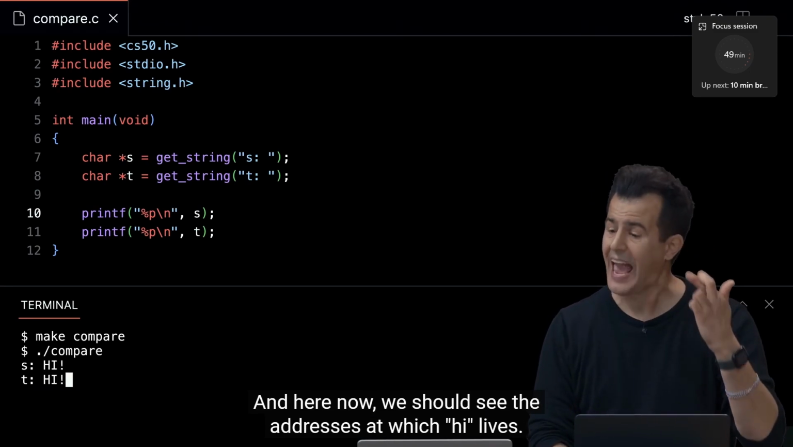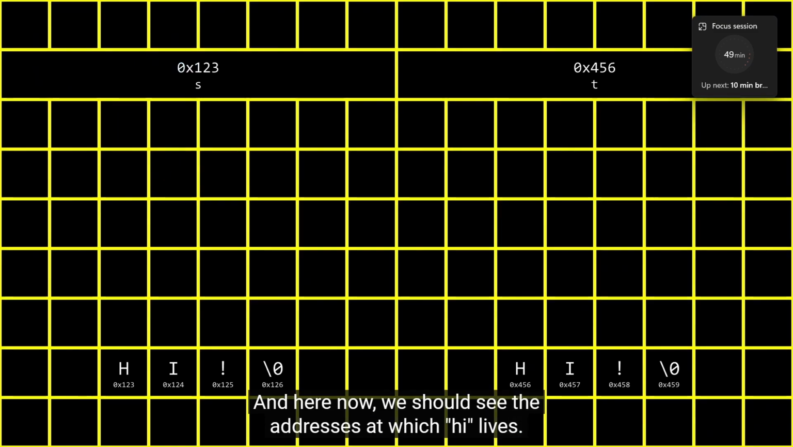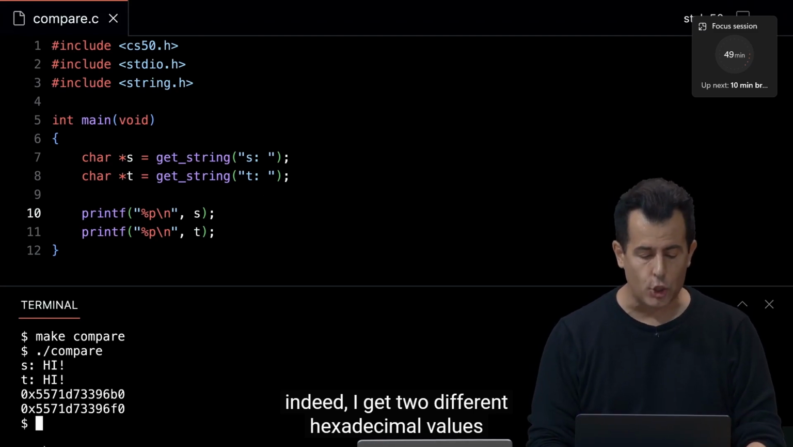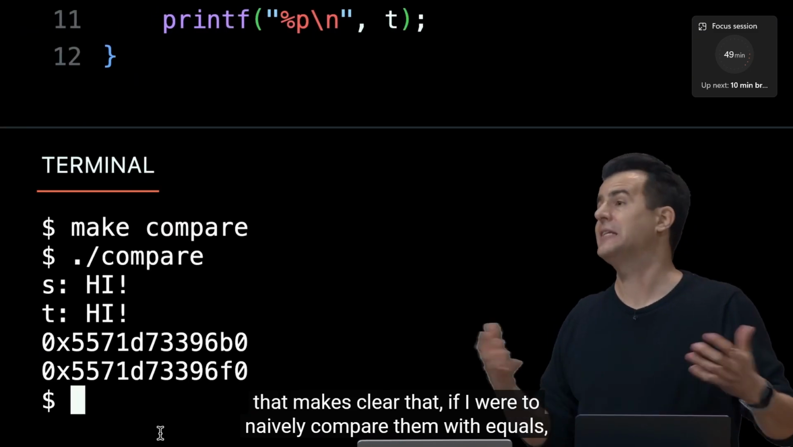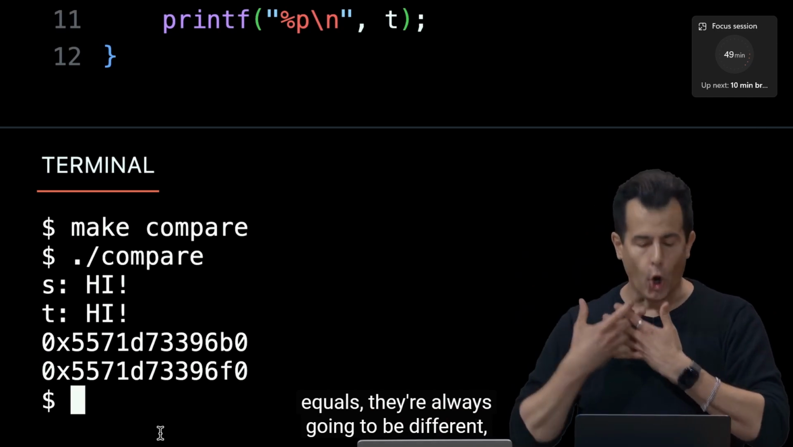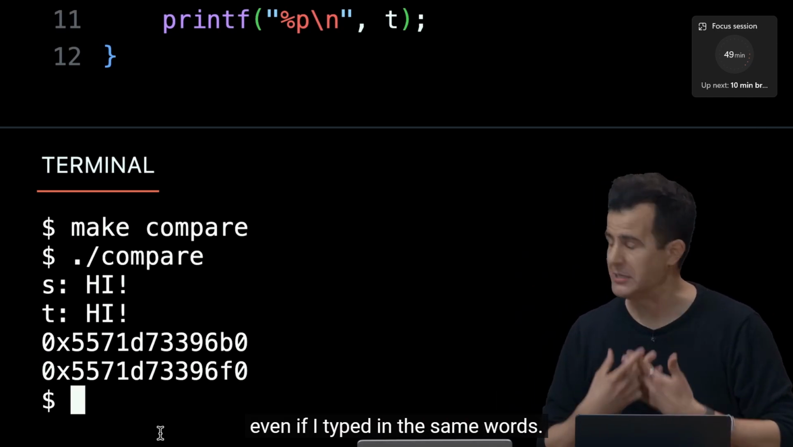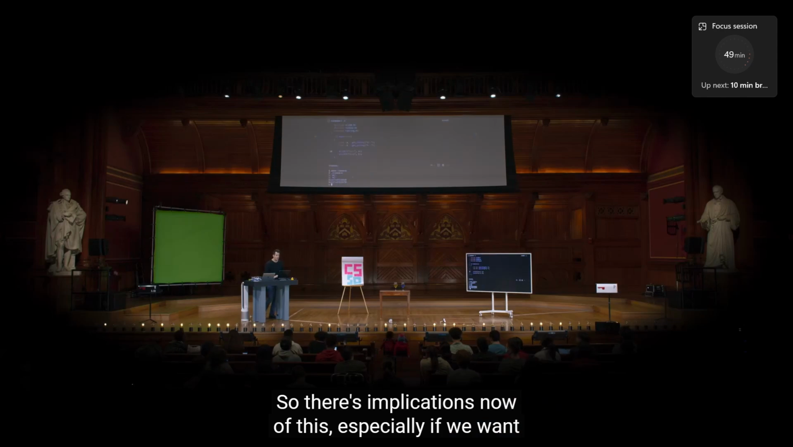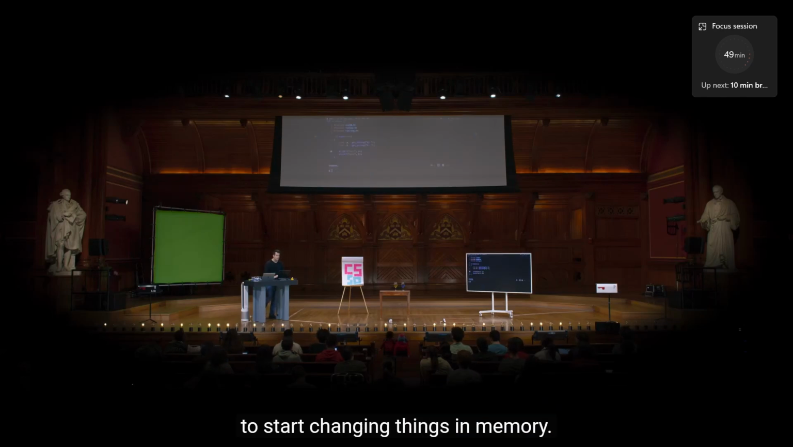So let me do make compare, ./compare, hi once, hi twice, and here now we should see the addresses at which hi lives, and it's not going to be as simplistic as 0x123 and 0x456, but if I go back to my terminal and hit enter, indeed, I get 2 different hexadecimal values that makes clear that if I were to naively compare them with equals, they're always going to be different, even if I typed in the same words. So there's implications now of this, especially if we want to start changing things in memory.